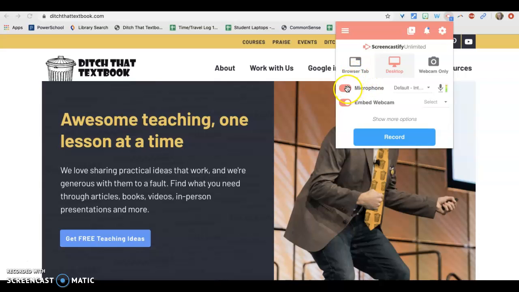The microphone, we want to make sure that that's turned on, or else your students are not going to be able to hear you. And unless you have a microphone that you plug into your computer, you're just going to choose the default internal microphone.